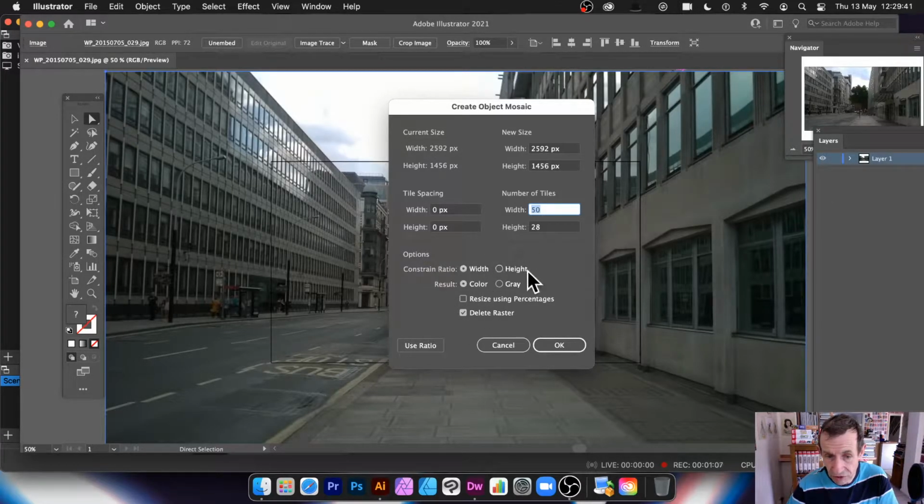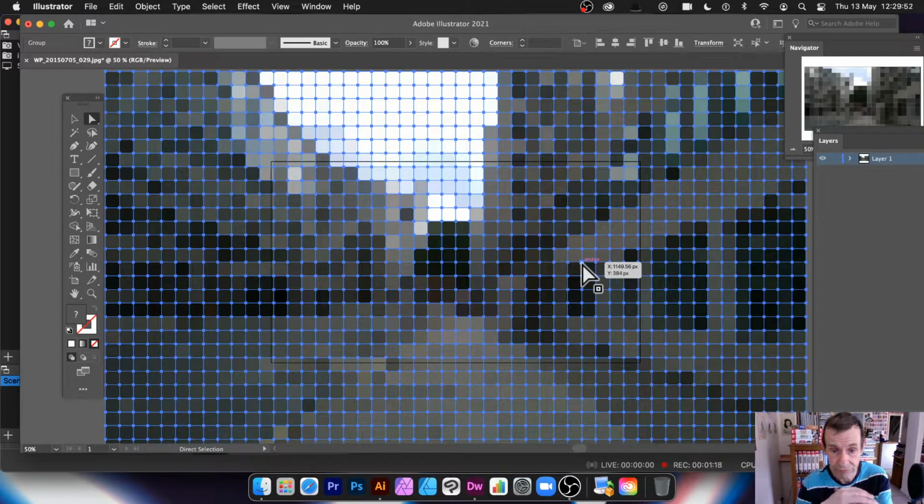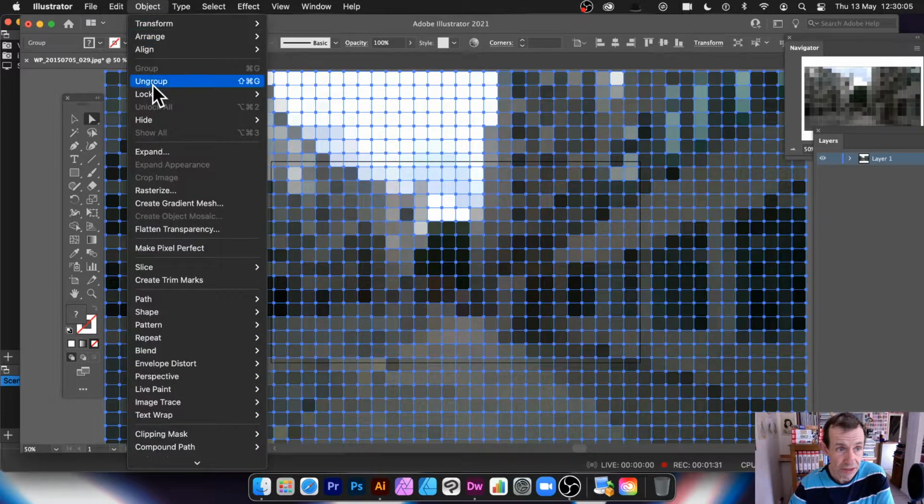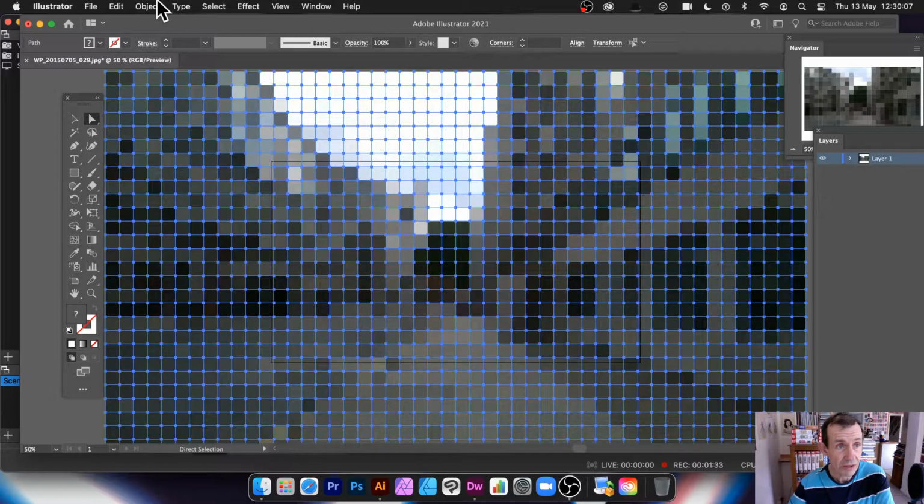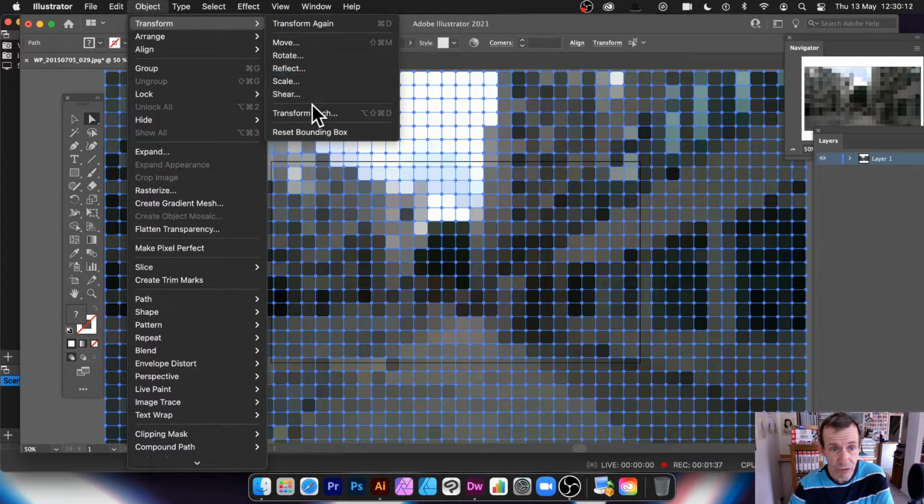Then I'm just using width there, doesn't particularly matter. And I'm going with colour. I'm going to delete the raster image. I'm going to have no spacing. You can have spacing if you want. Click OK. So once you've done that, you could probably use the use ratio as well. However, you've got this design here. What you can then do is ungroup it. So object and ungroup. And then you can go to object menu and transform each.